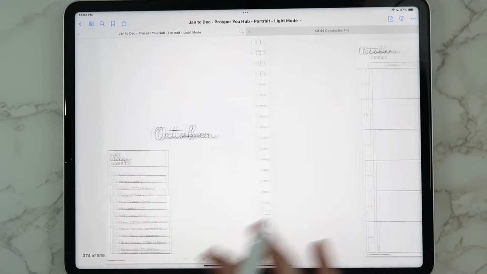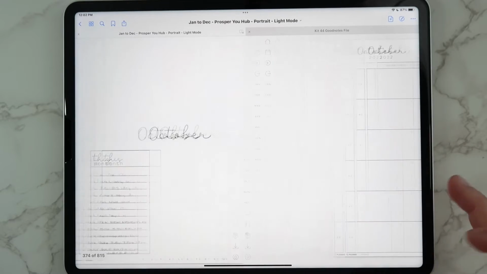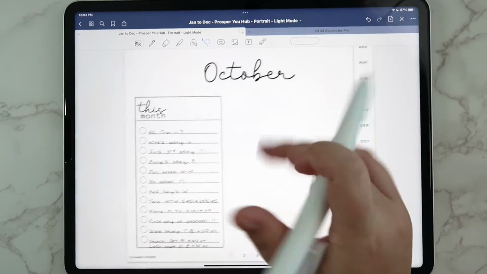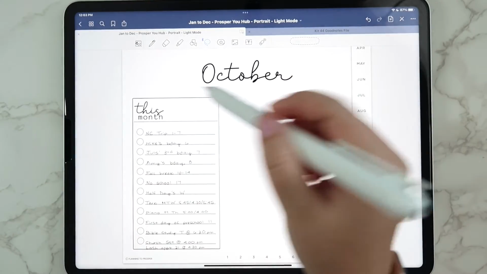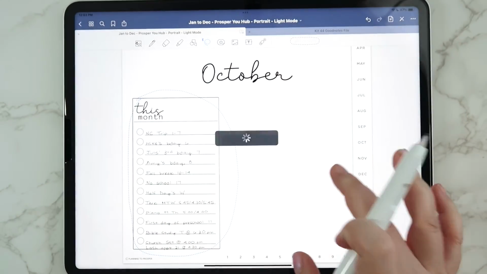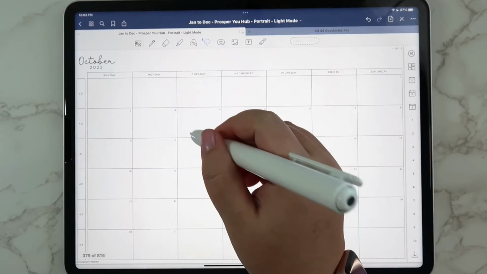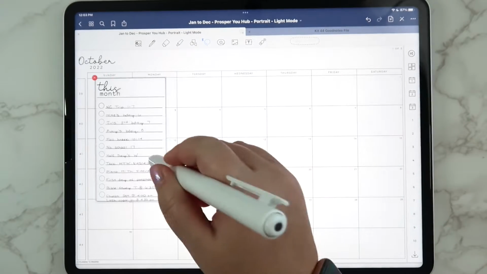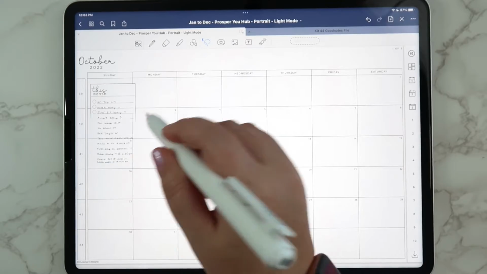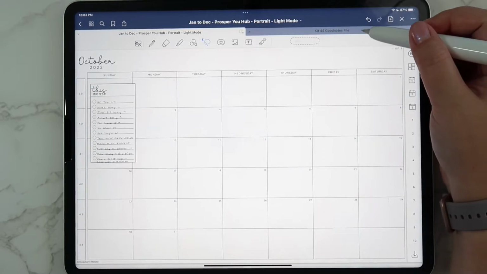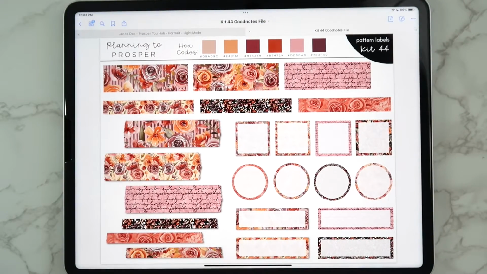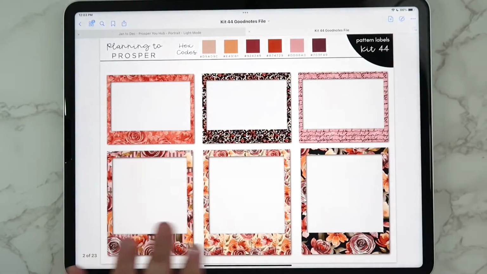All right, so now that we have our 1 month planner in here, I am going to take my lasso and make sure images is on, yep, and I am going to copy and paste this whole thing and put it over on my monthly view, and that way I can refer to it and check things off as I add them into my planner. And then I am going to use kit 44 today. That's the kit I decided to use. It's the Fall Roses kit, and I just absolutely love this kit.